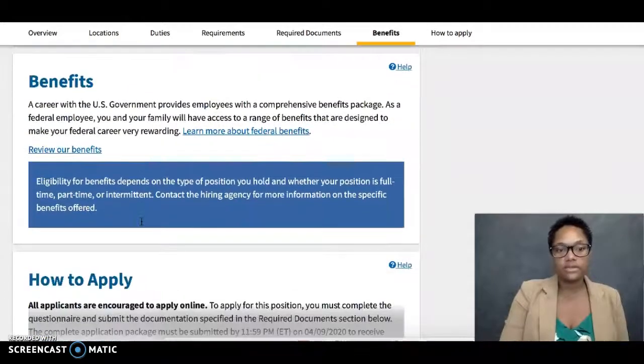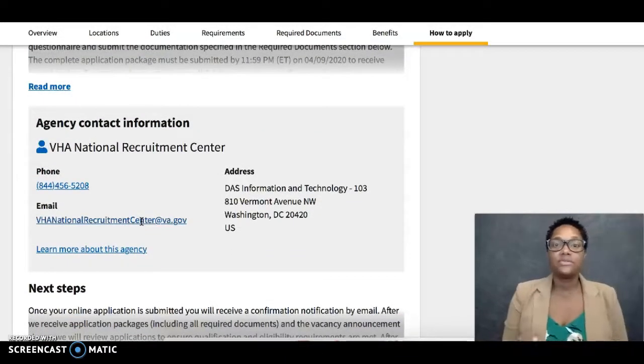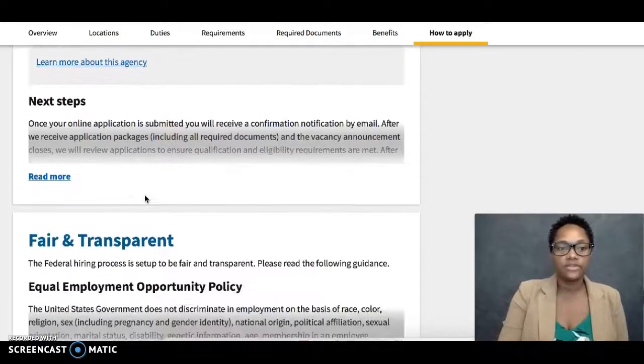When you go down further, it talks about some of the benefits and how to apply. This is the most fantastic part. So nine times out of ten, there's some kind of phone number at the bottom. So say you have a question on if your application was received in its entirety. You're able to either email the person at the email that's on here, or you're able to call. In some instances, it's an actual phone number to the HR specialist that literally is processing your application. On rare occasions, it's a 1-800 number because it's going to a bigger section where they're processing a lot of applications. It tells you about some next steps.